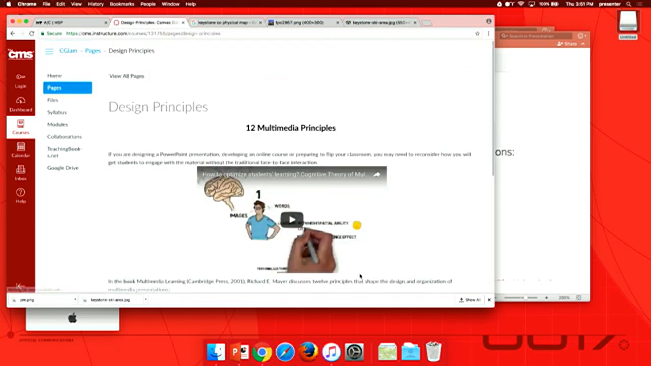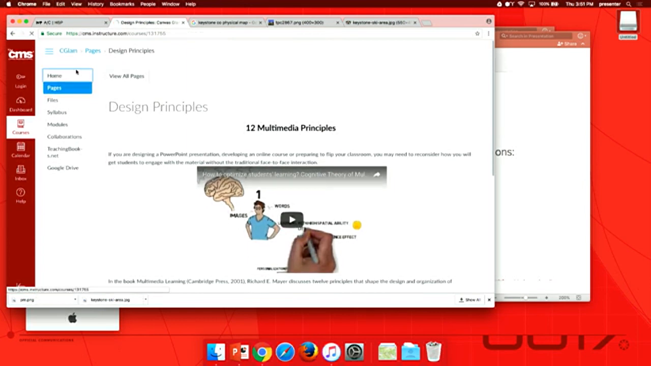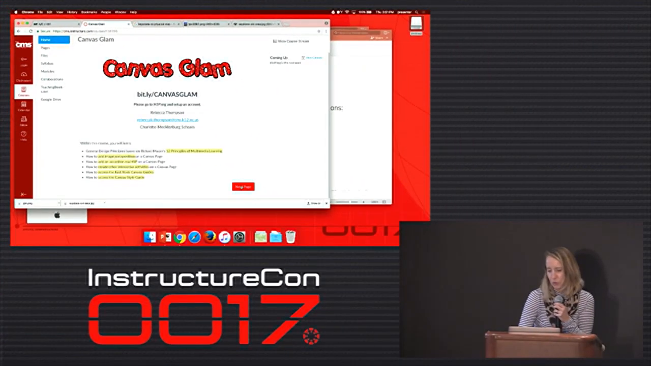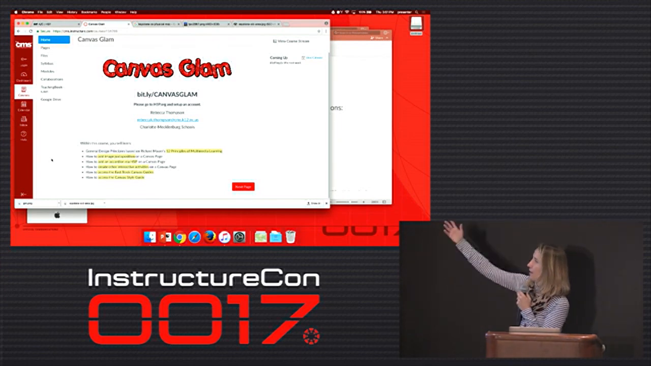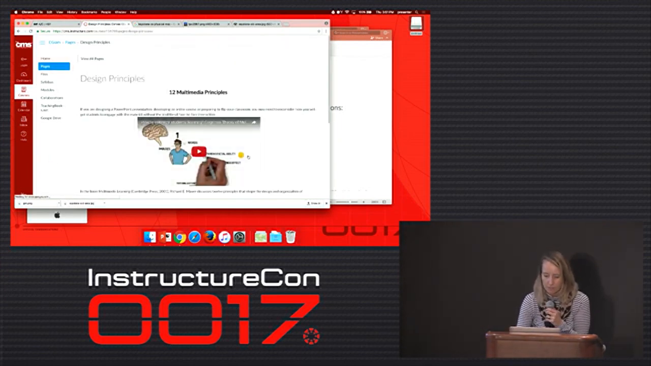The other thing, there are some other items that you can add to pages, like you'll notice here, and I have step-by-step directions on how to do it in the Canvas Glam. Notice how I have like a next page button. I want it to look very consistent with the other look of Canvas. You can make that really easy in HTML, and the directions are at the end of this course of how to do that. You can change the button colors. I just chose red because it matches with our school logo, or our district logo color scheme.